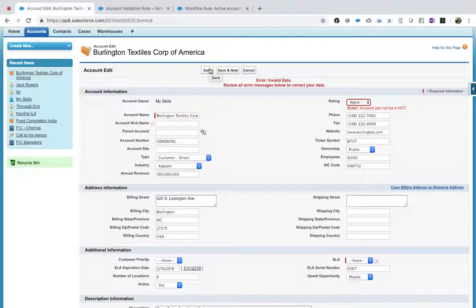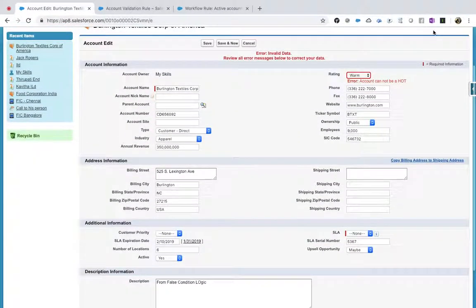Again, I am repeating, we have two conditions. One is validation rule, which is saying that account cannot be active. And workflow rule is saying that if account equal to yes, update the field to hot. It will save. So what is the rating value then? It would be hot. Validation will be only okay.